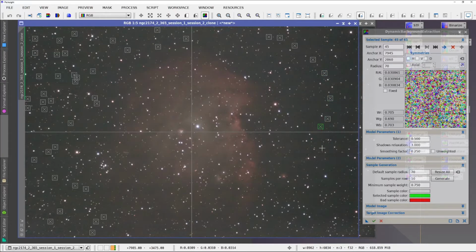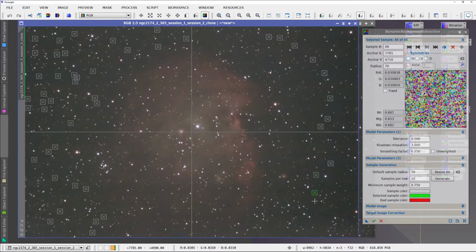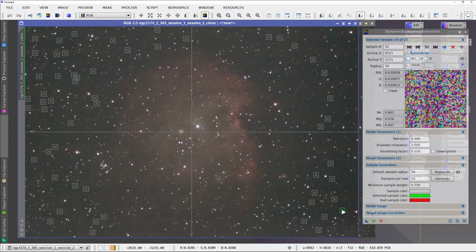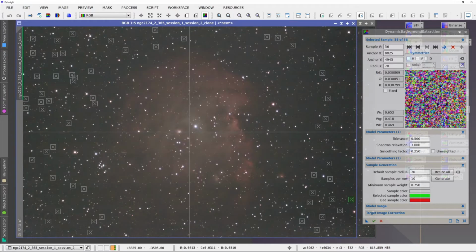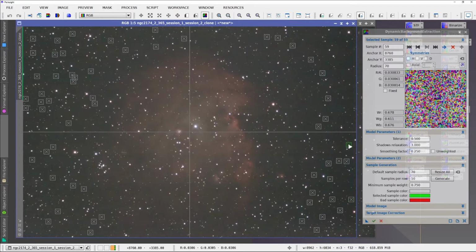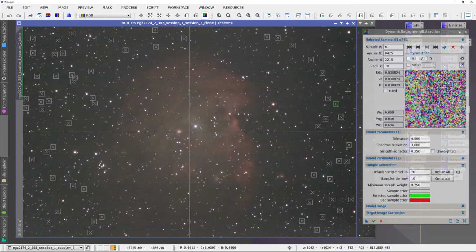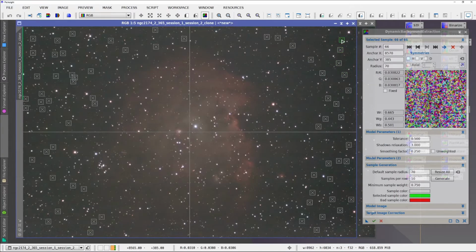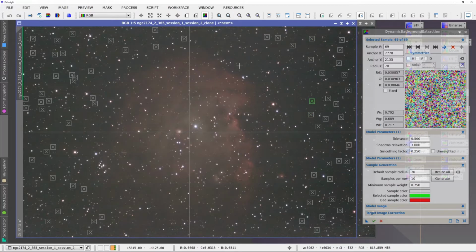Now there's debate over how many of these you need. I really don't try to get to a specific count. I try to cover as much background as I can that is true background, and especially with variations, like you can tell it's getting darker here as we get closer to the edge. And so I want to make sure that I capture those variations as well. So I'm going to keep clicking. This is a tedious process, this one, and actually creating a point spread function, which we'll cover later. But I feel like I have a pretty good representation of the background now.